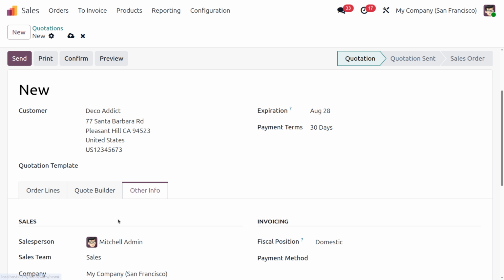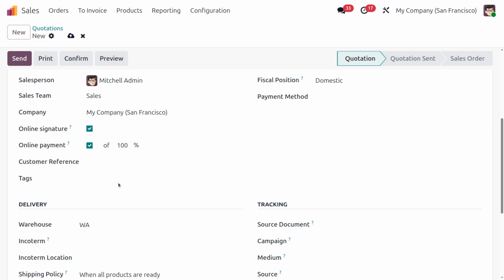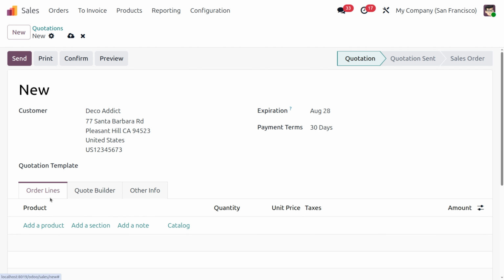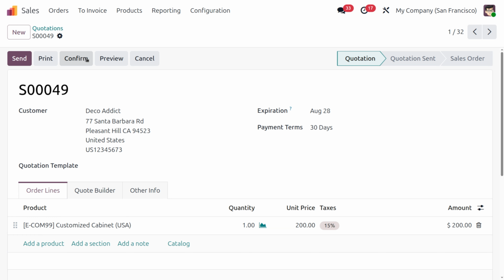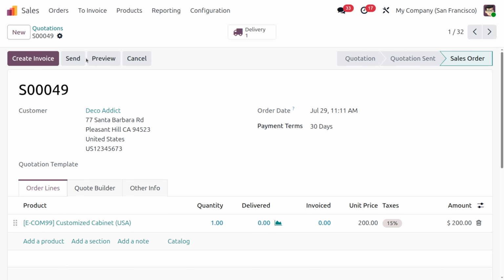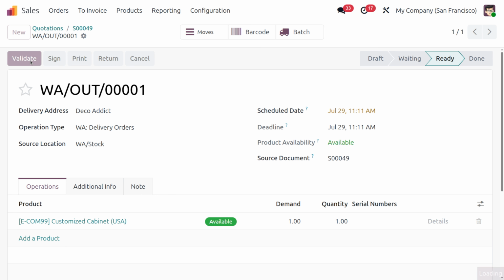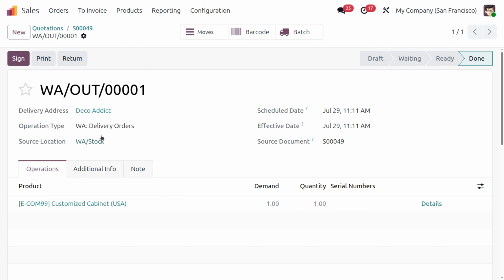As you move on to the other info, you can see the default warehouse is WA, and under the order lines you can choose a product, which is Customized Cabinet, with one quantity. Now let's confirm the order. Upon confirmation, you can see that we can deliver the item to the customer. So let me validate the process, and you can see that currently the product will be taken from WA and delivered to the customer.